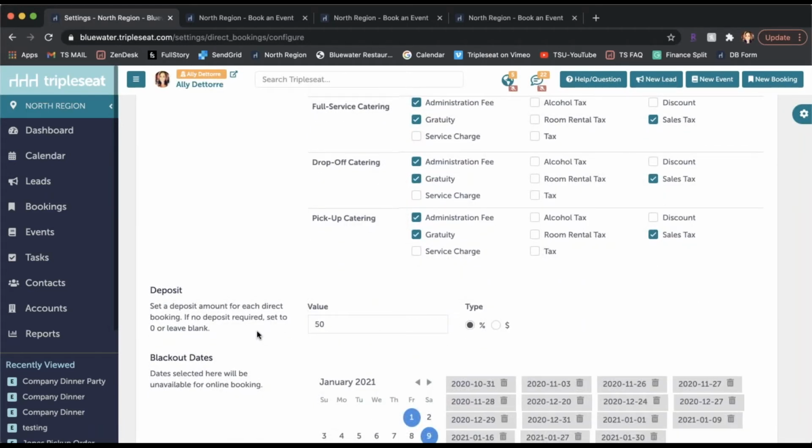Here you will also set the deposit for your DirectBook events. This can be either a percentage or a flat amount of the grand total.